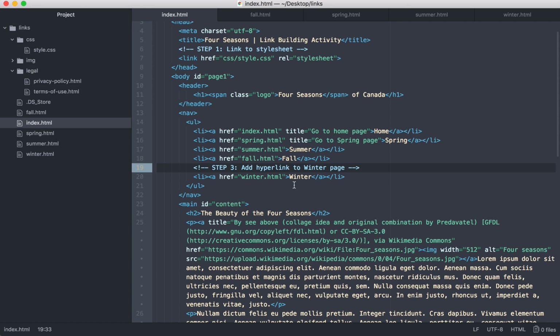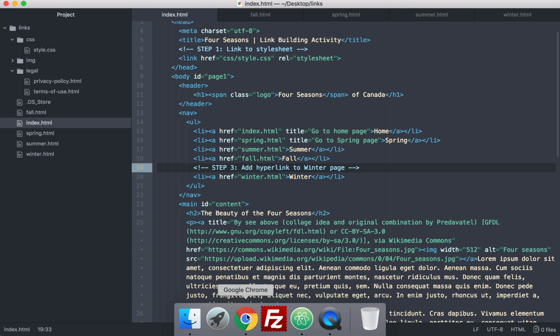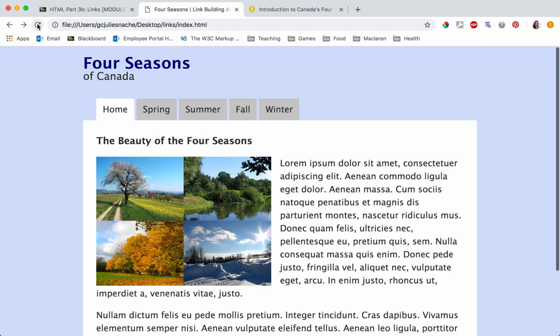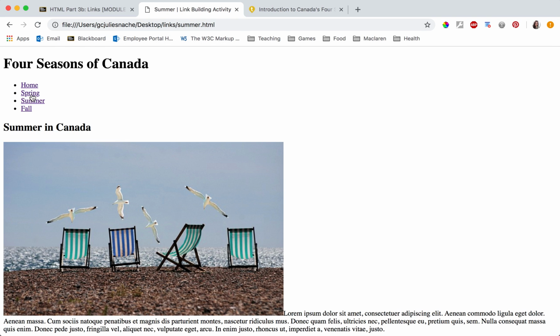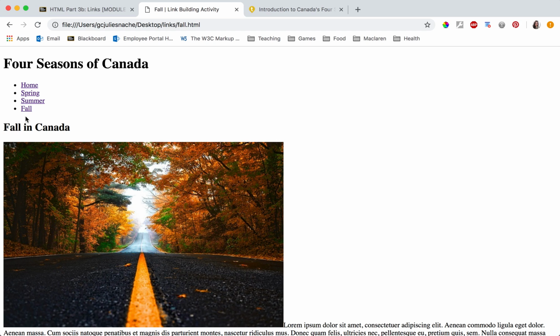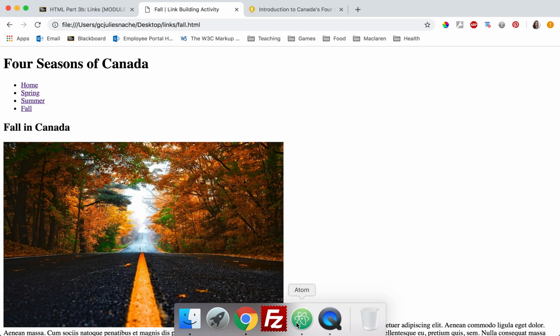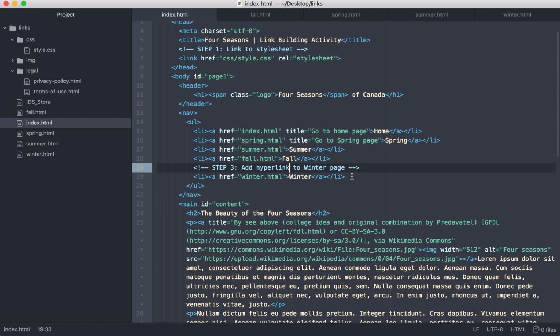If I save this as it is and refresh my homepage, now I see that there is a winter tab in my navigation. If I click on winter, I'm taken to a winter page. Every other page, including the winter page itself, does not have that link in the header. So we want to add this page to all of the other navigations on all of the other pages. That would be the first step in correcting the broken links on the site.